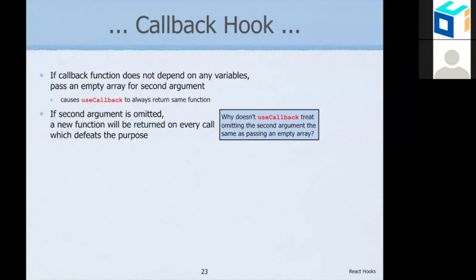So I'm wondering why React didn't make it so that it would either be an error to do that, or that it would treat it the same as if you had passed an empty array. But that's something to watch for. You really never want to use the use callback hook without also passing it a second argument that is an array, at least an empty array.